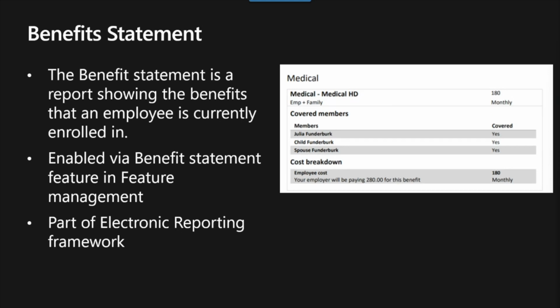The image that you see here on screen shows an example of this report. The report will display the plan, coverage option, employee cost, and employer cost. The report will also list any covered dependents if the plan has beneficiaries associated to it. The beneficiaries, along with their distribution priority and percentage, will also be displayed.